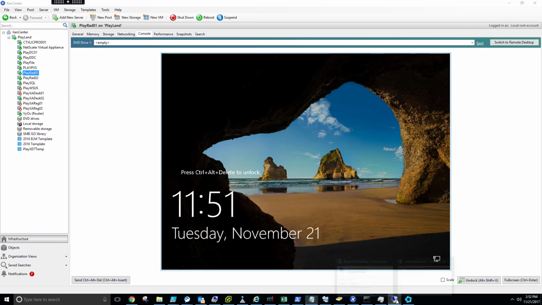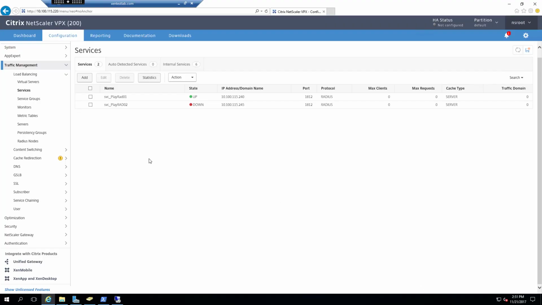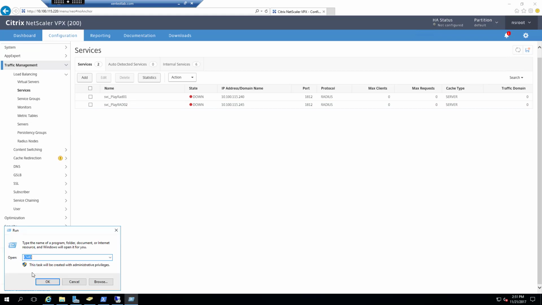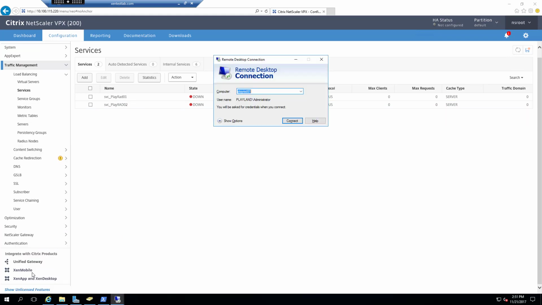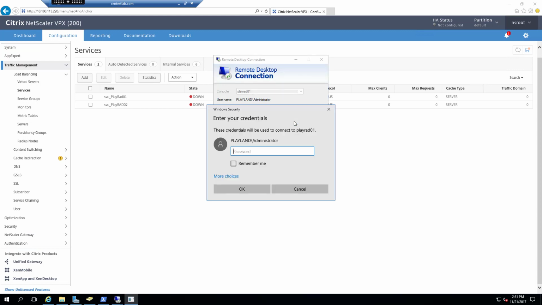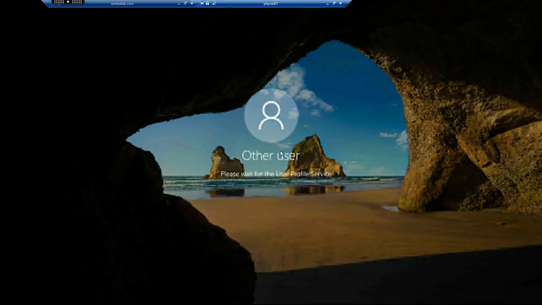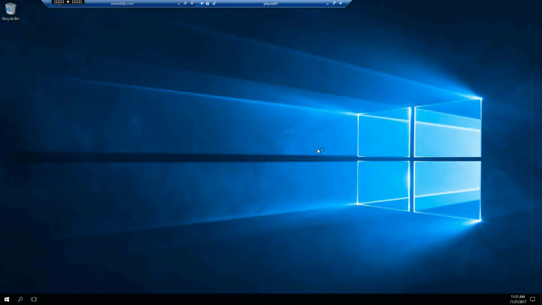Alright, so first things first, I'm going to get onto the Zen Test Lab domain controller. Let's go ahead and refresh this. This should all be down. Okay. Alright, so I am going to connect to that Radius server that we're going to configure. And play rad01. So this is a plain Jane 2016 server, just joined the domain, nothing special about it at all.